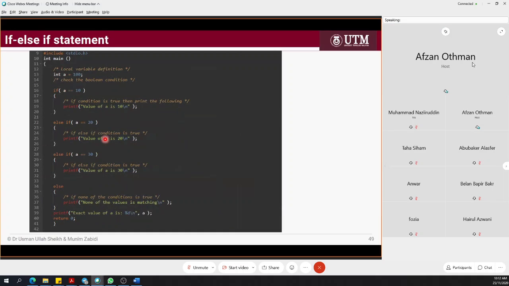Okay, next we have the if else if statement. An if statement can be followed by an optional else if else statement, which is very useful to test various conditions using a single if else if statement. For example, you have various conditions you're going to check. You want to compare various conditions. So you can use the if else if statement.